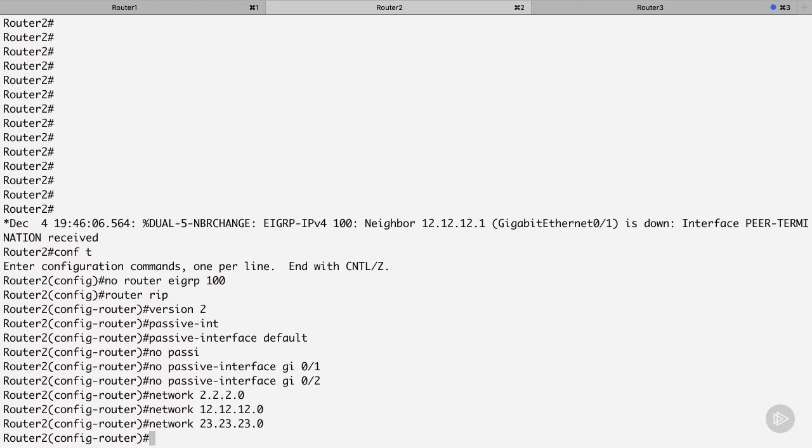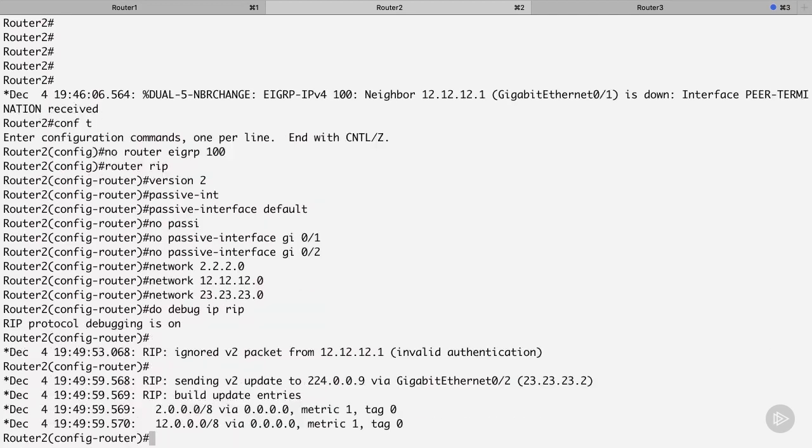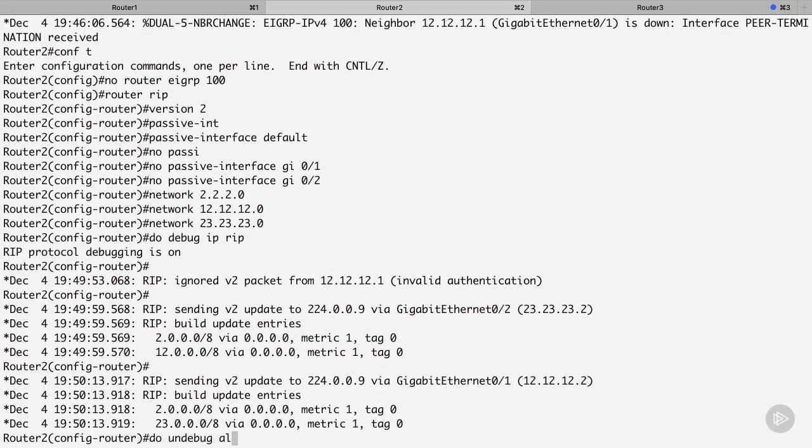Just so you can see how the router will respond to RIP packets, let's debug RIP by entering the command do, since we're in configuration mode, and then the command debug ip rip. Here you can see that this router ignored the packet from router 1 because of invalid authentication. So let's turn off debugging so the screen is a little cleaner.